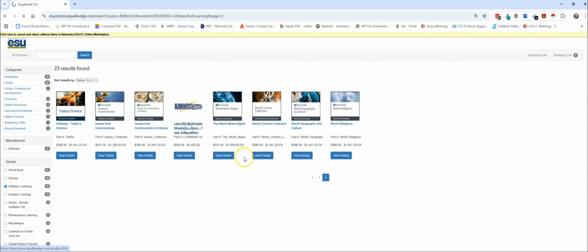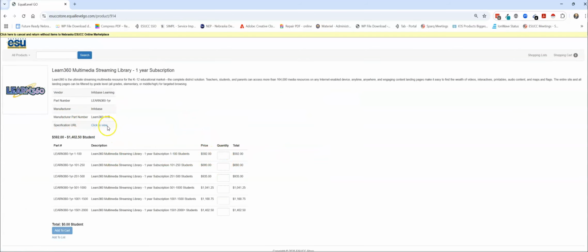If I'm looking at Learn 360, I can go into that, and these are by building sizes now. It used to be just a flat Learn 360 license amount, and now it's by student, and so these are students in your building. So if you're a building of 1 to 100, 101 to 250, 251 to 500, 501 to 1000, 1001 to 1500, and 1501 to 2000 plus, depending upon your size, choose the appropriate one. So if I'm in a building this size, 251 to 500, I'm going to add those to my cart.